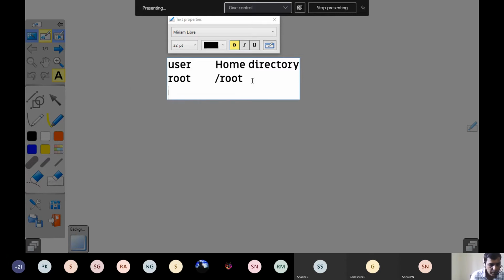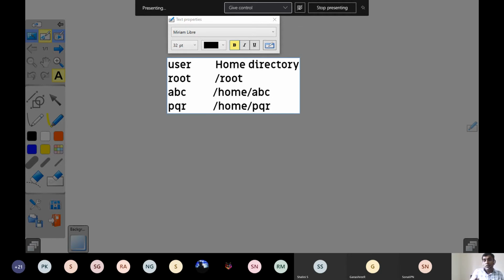So then assume I have a user ABC. Here you may be wondering whether to go to the root directory and then give ABC. No, it's wrong. Only for the root user, in the root directory, the root folder will be there. Whereas for all other users, it will be the home directory. So if a user name is ABC, his home directory will be slash home slash ABC. Assume there is a user PQR. Then the directory will be slash home slash PQR. Keep that in mind.